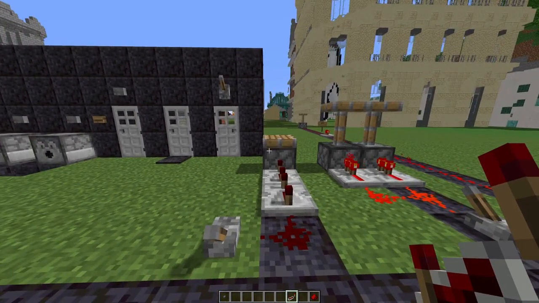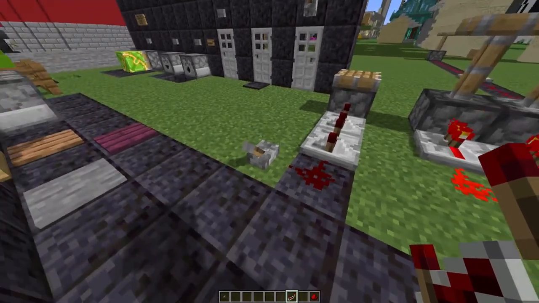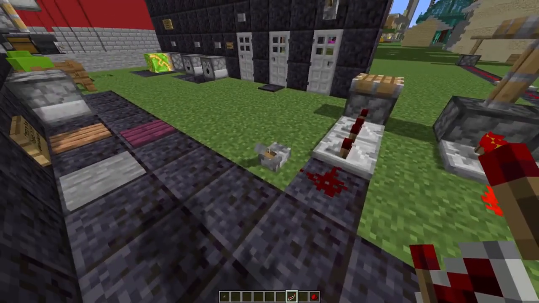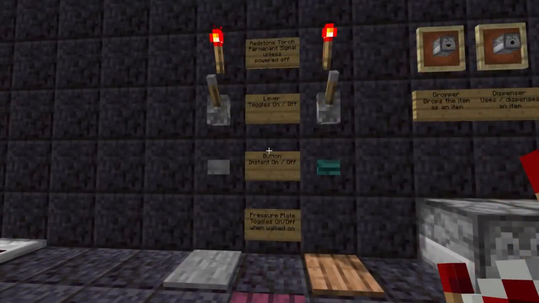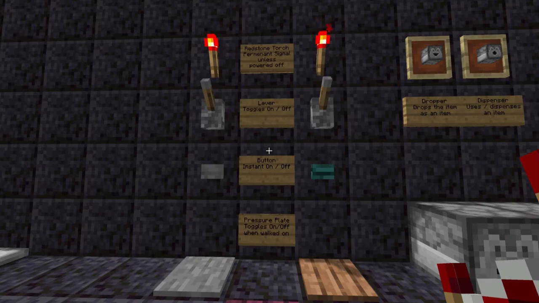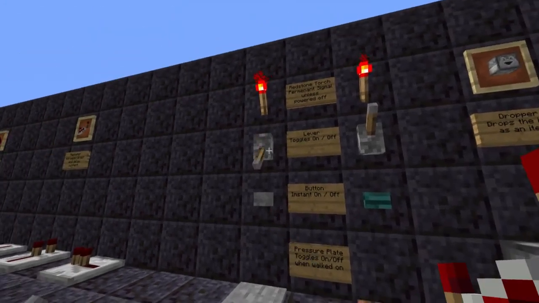Now let's look at some of the ways we can generate current. We've been using the lever until now, but there are loads of other different ways. Let's have a look at them. Some of the most basic ones are the redstone torch. It is a permanent signal unless it is powered off by a redstone current going into the block that it is sitting on. A lever, this toggles on and off.